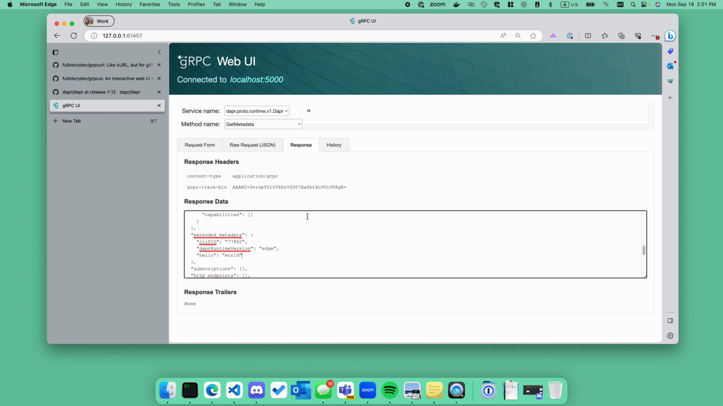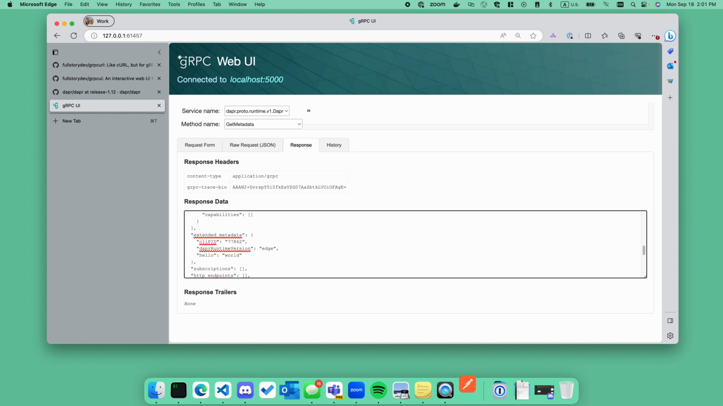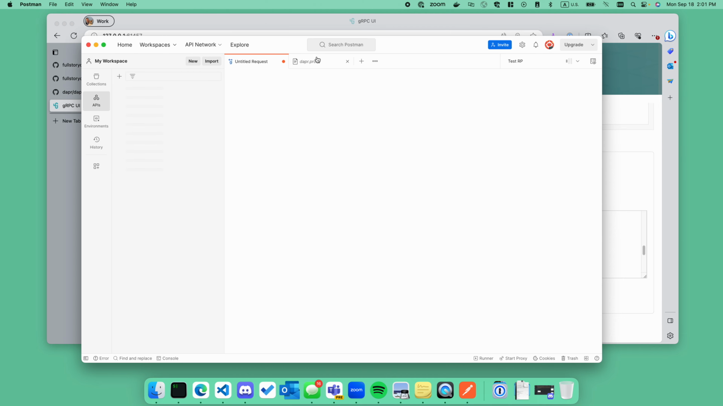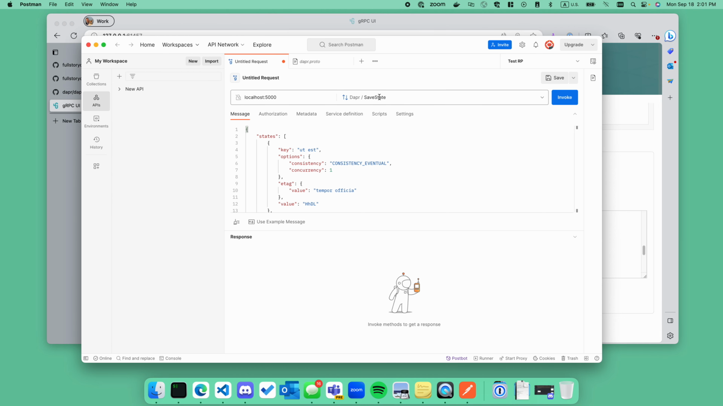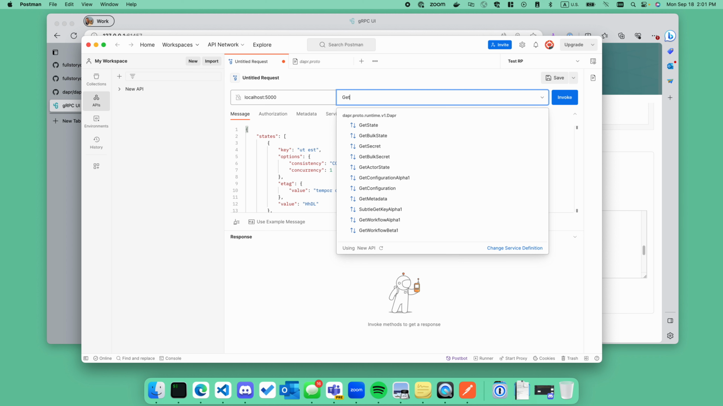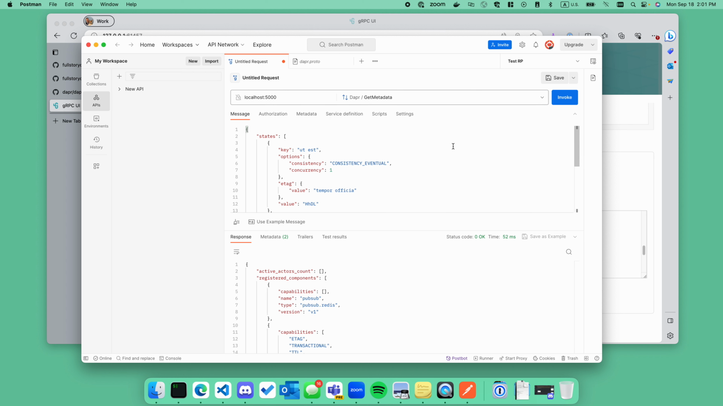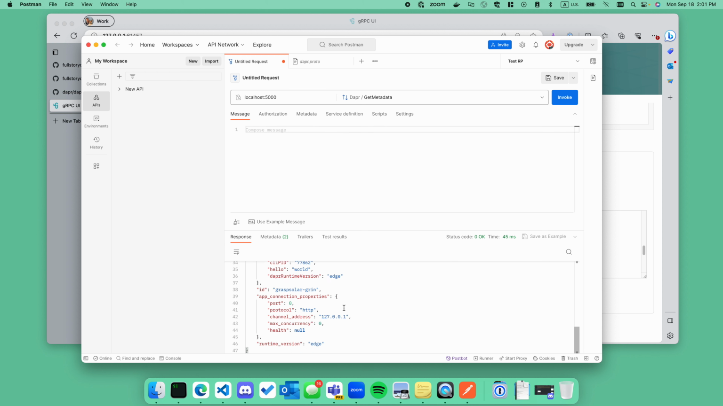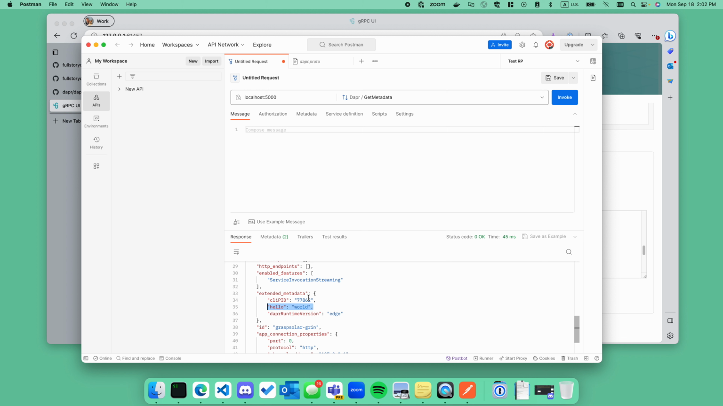For fun, we can of course go back to Postman and run the same request there once it launches. And let's do the get metadata. How do I do this? Not save state, but get metadata. Oh yeah, this example we didn't run here actually, so sorry, get metadata. And we see hello world here as well.